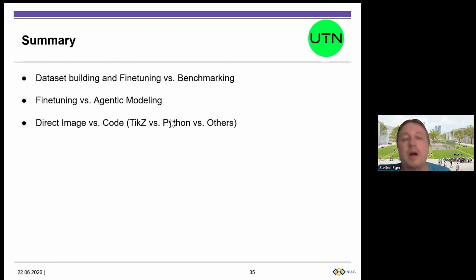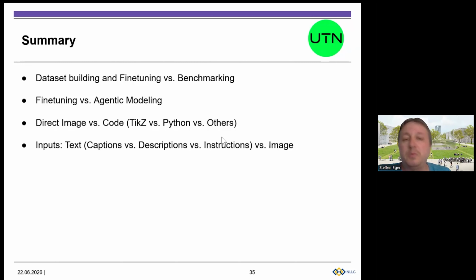When we have code, then another question is which code we are using. Are we using TikZ versus Python versus other coding languages? In terms of inputs, we have seen we can have a textual input such as captions, descriptions, or longer instructions versus images. So that's what we've just seen.